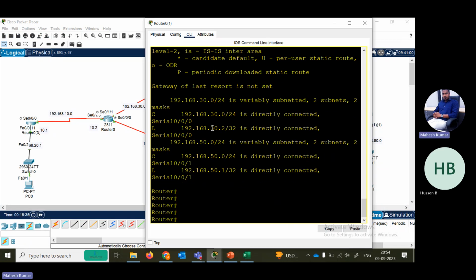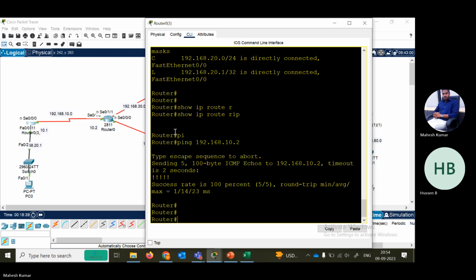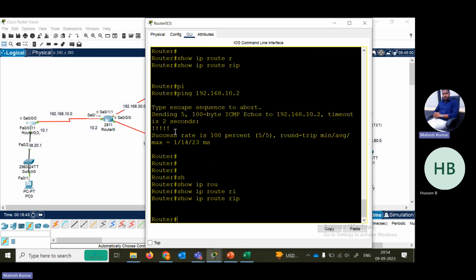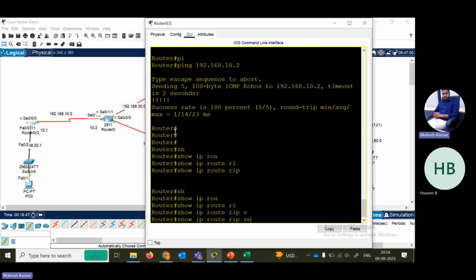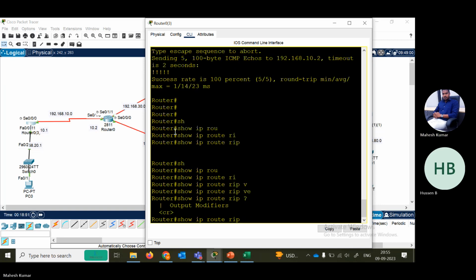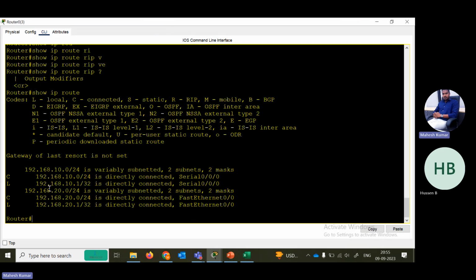Am I missing anything? I don't think so. Config, so IP route RIP, so IP route RIP version 2. Version 2 RIP, nothing. So IP route, if you check, only the directly connected networks are there.